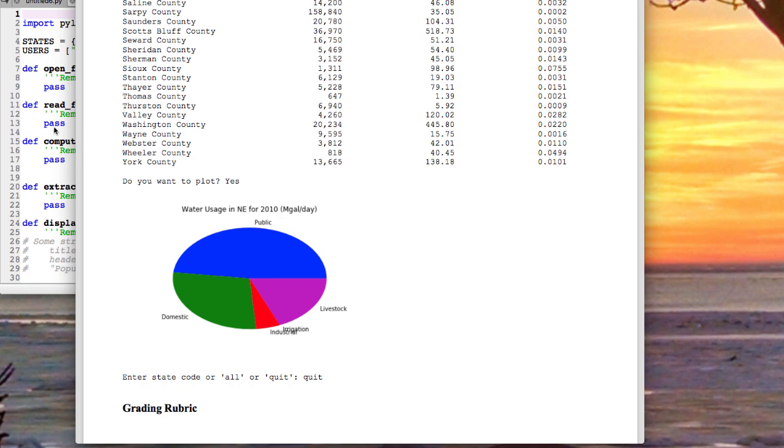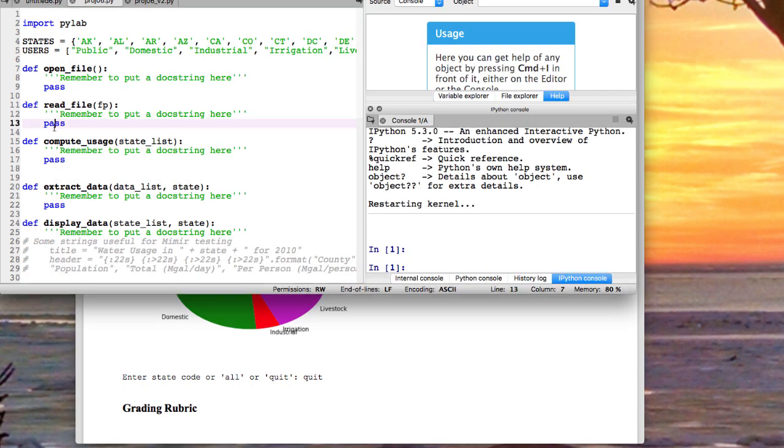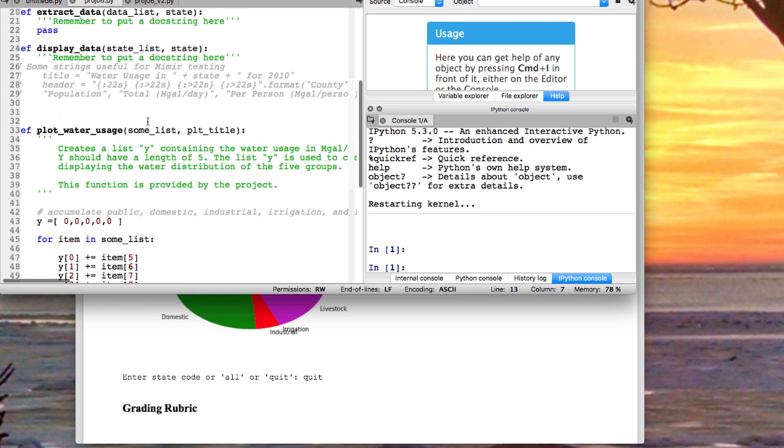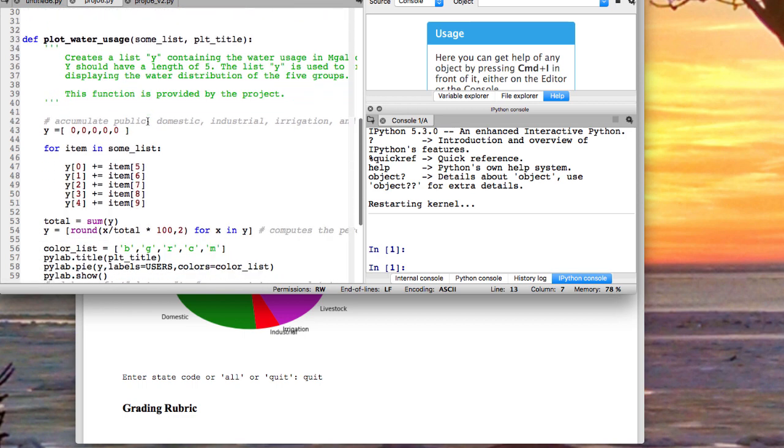We do give you sample code, which has each of the functions in it. Open a file, read a file, extract some data, do some computation, and then display it. All the stuff that I just mentioned. We do give you a function that plots it. That entire function is given there.